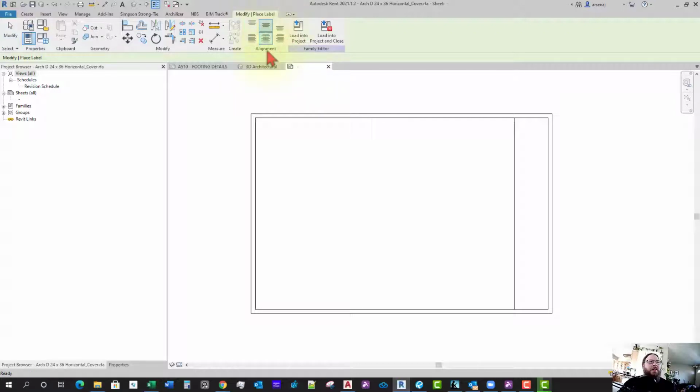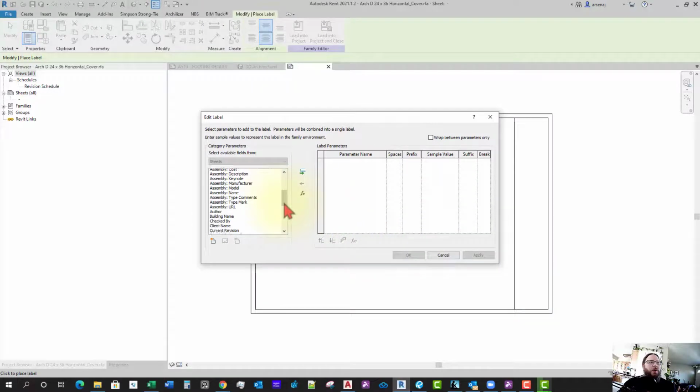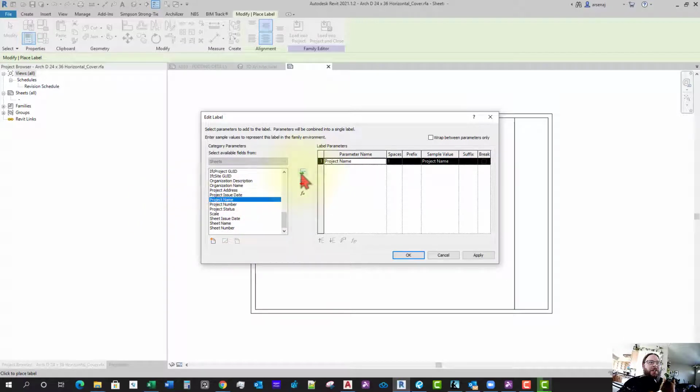And we'll make it centered alignment and middle alignment, and we can click here. And once you click, it'll bring up this edit label tag because we want it to pull the project information. So you can scroll down and you can control project address and drag that over. And then project name and then project address. And we do want it to break, so check this little break so that it will go down to the next line, and then hit OK.